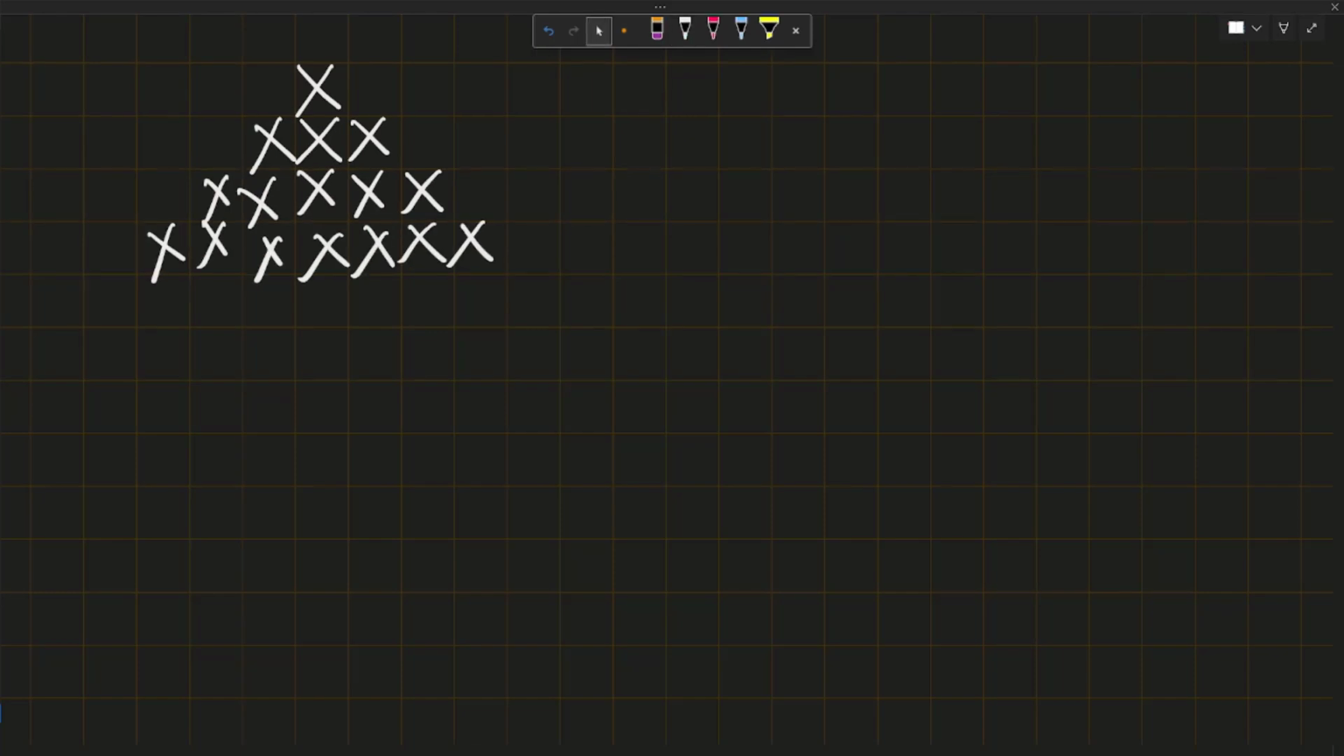Now let's draw the pattern very quickly and then we'll solve it later, right? So here is the pattern. Now let's solve this pattern by using my 4-step formula.